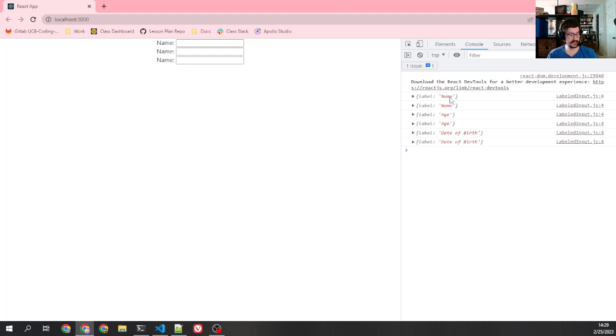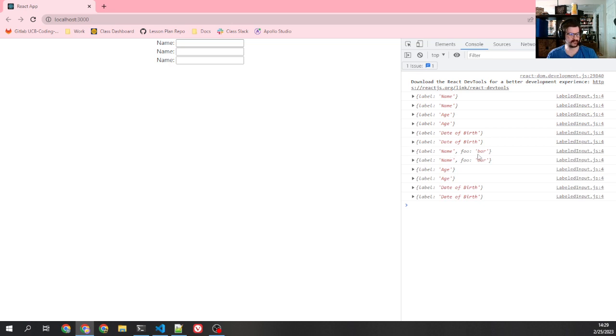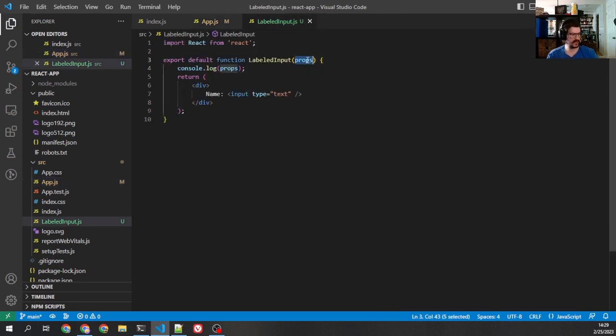And you can see label, name, age, date of birth. They show up multiple times because it's been rendered multiple times. And React will just do that sometimes. It's an object containing whatever I pass into it. If I pass in foo here and set it equal to bar, you notice now that gets added as a prop. So how do we take advantage of that? It's an object, we can just handle it as we want.